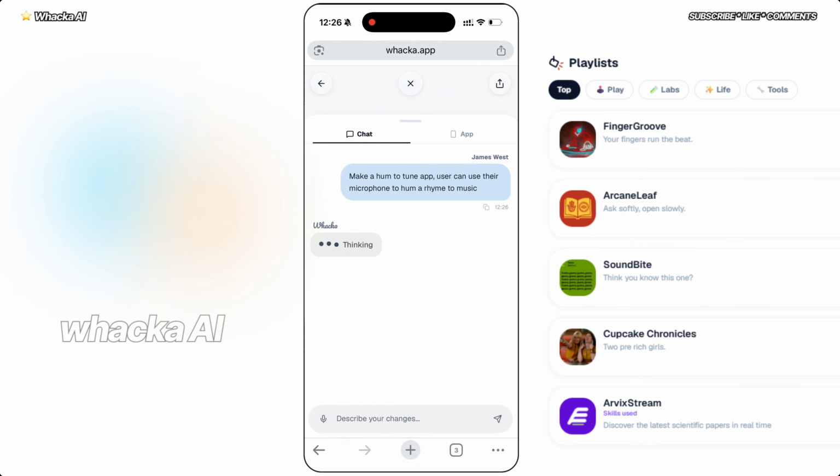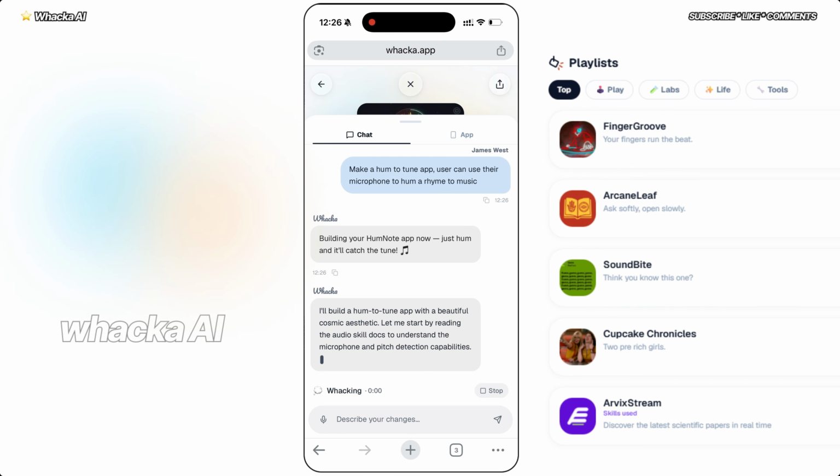My prompt is: make a hum to tone app. For example, one day you're just cooking in your kitchen and you have a melody in your mind, and in about 5 minutes you will forget this beautiful melody. But with this app, you can make it into real music. Isn't that fantastic? Let's make it. Let's click here, click this button. And now Whacka is helping us build this app.